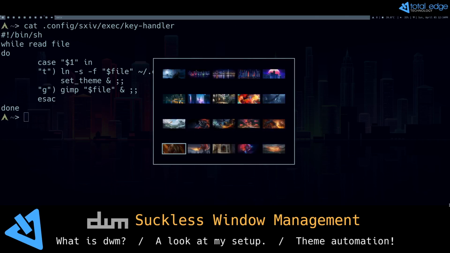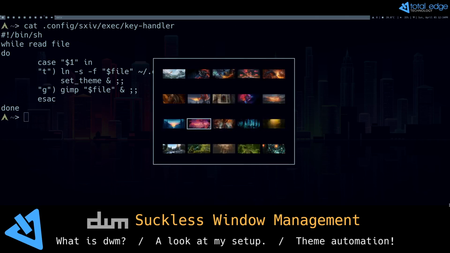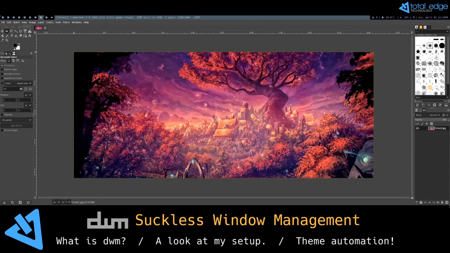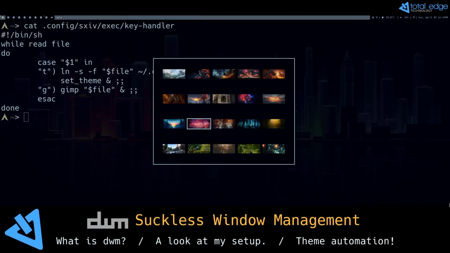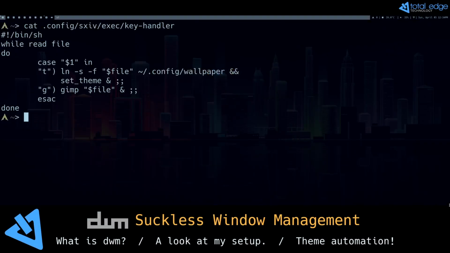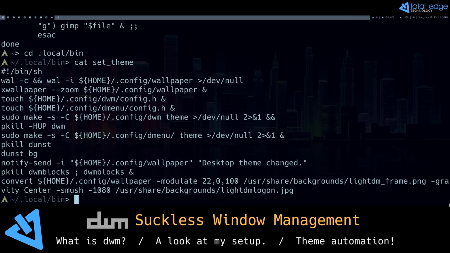So let's say I want to open that in GIMP. Flip over to tag 8, you can see that it automatically opens in GIMP. So once that's done, the set theme is a script that I built. Here, and that runs pywal, which is the package that looks at the background image and then configures the color.